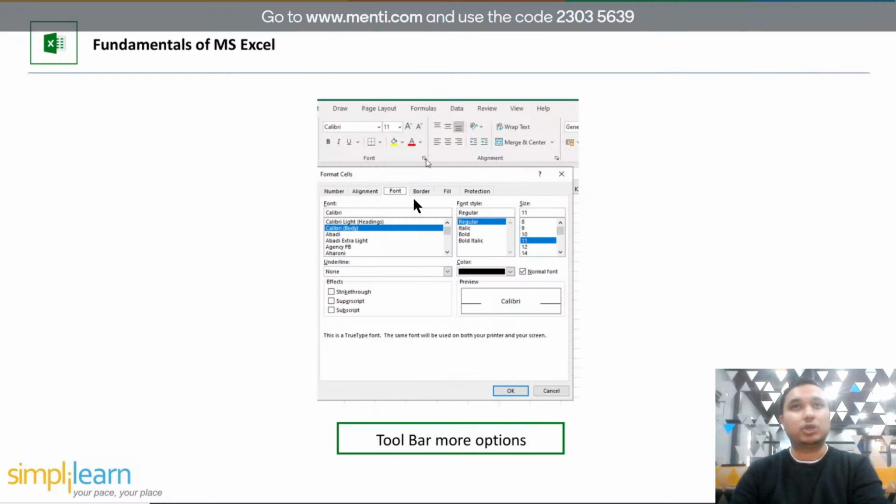You can also see a small arrow in the corner of the font group. This arrow is used in the toolbar group because the group is not able to fit all the operations or functionalities in one single provided section. When you click on this particular arrow mark, another dialog box opens up, which introduces a different set of operations that are not able to fit.